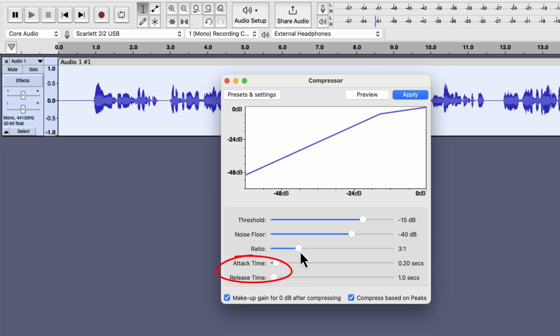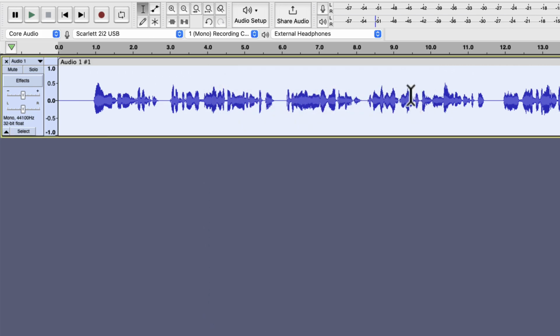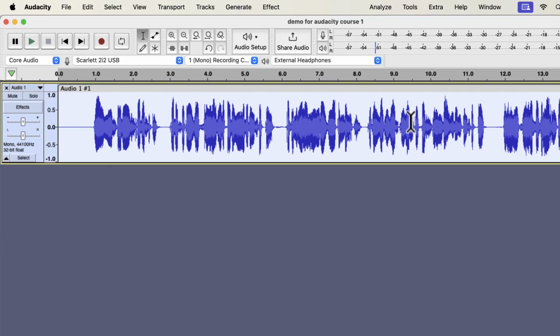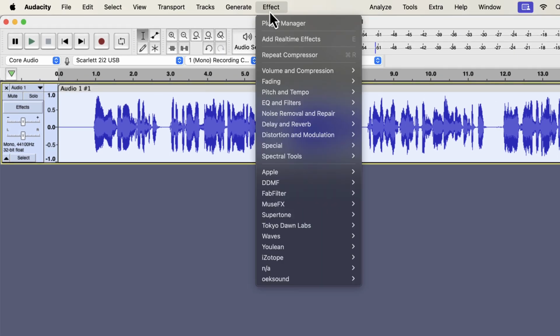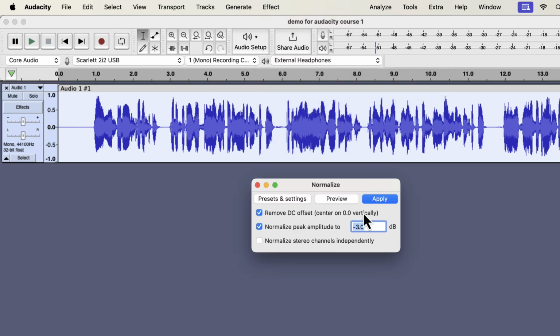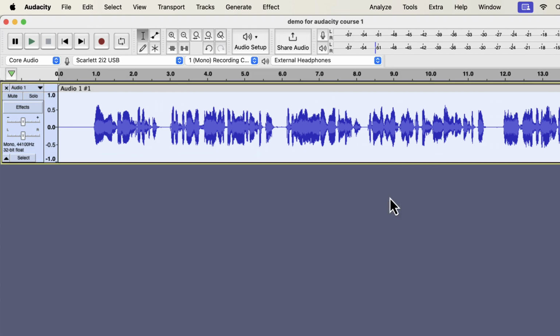I will keep attack time and release time to its default value. The makeup gain checkbox does not matter if I normalize the audio after compression. I will apply these compression settings. The compression is done, and I will apply normalize again to adjust its peak level. Compression can make the peak louder than the standard -3 dB peak. Normalize to -3 dB will adjust the peak to the standard level. The editing is done, and let's listen to it.